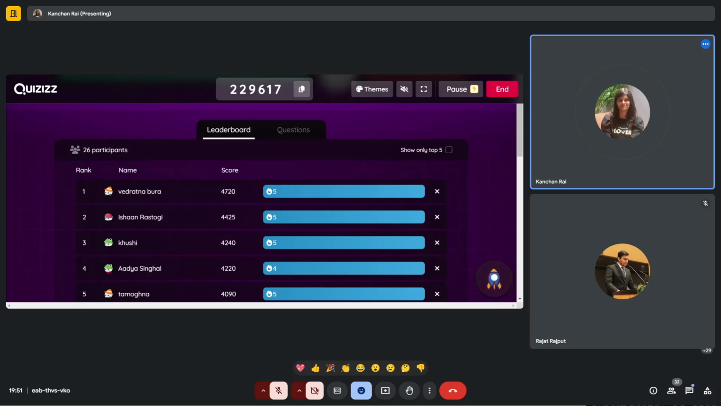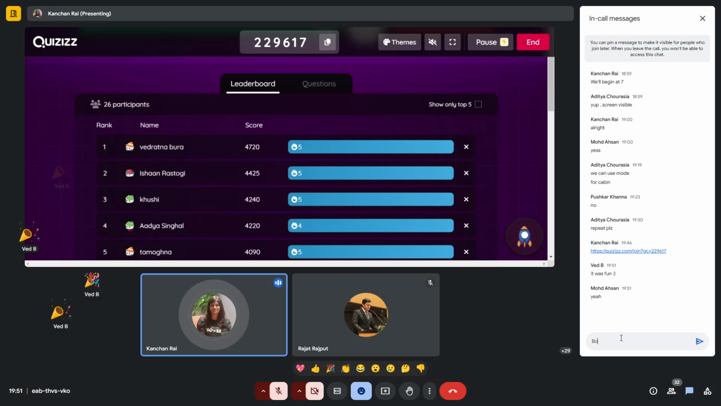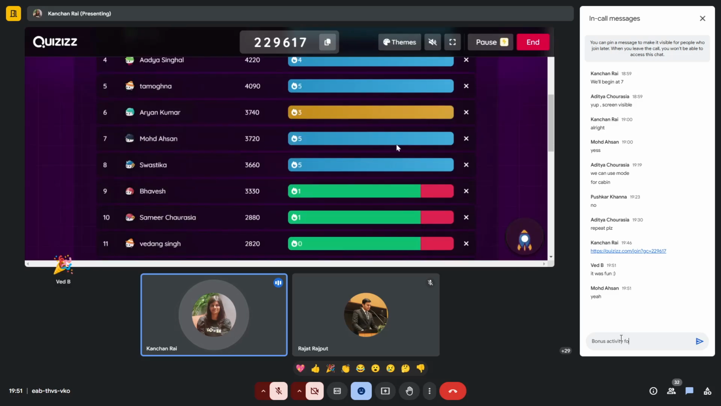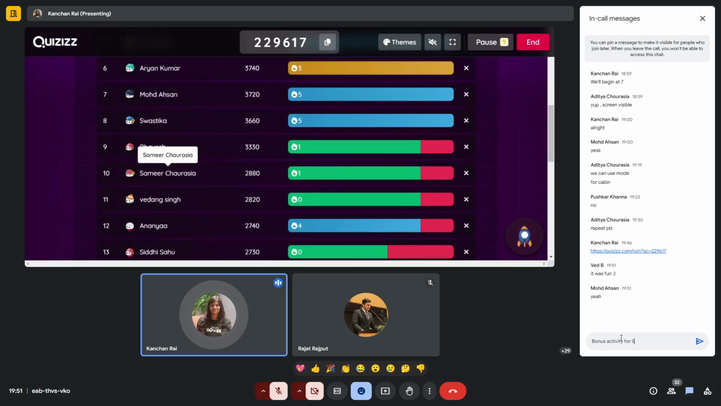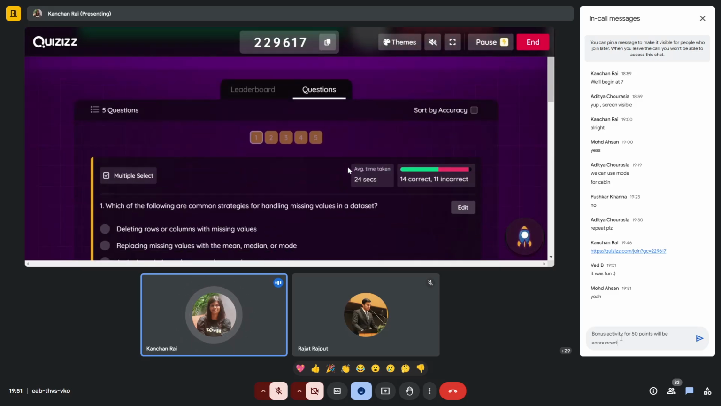Yes. So this time we have a different set of top five people. We have Ved Ratna at the top, then Ishan, Khushi, and Adya, and Tamogna. So congratulations to the top five folks. You will be getting extra points based on your position, the top five. Then the next set of folks, those who are below the leaderboard, you will be getting points on your accuracy. So now let's discuss the questions.